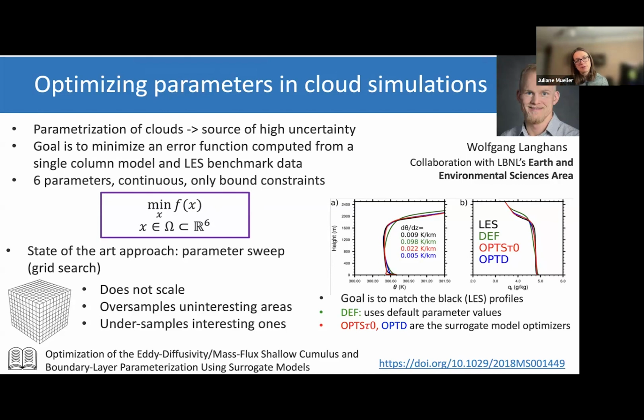And the state-of-the-art approach previously was you simply do a parameter sweep, like a grid search. You divide every dimension into equal intervals, do function evaluation at each grid point, call the best grid point your optimal solution. Now you can see that that won't scale very well with the dimensionality.